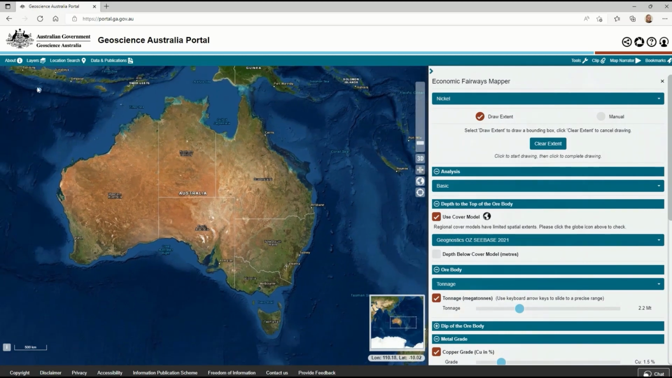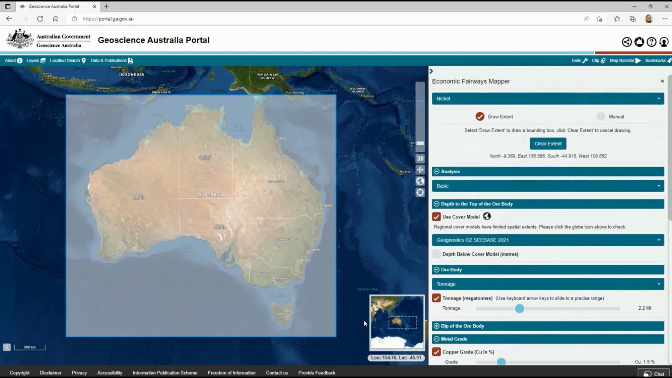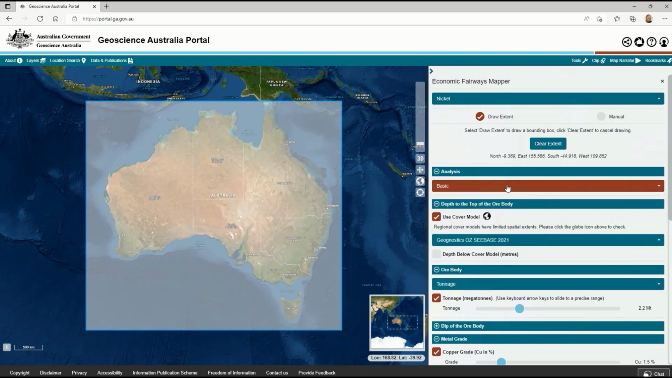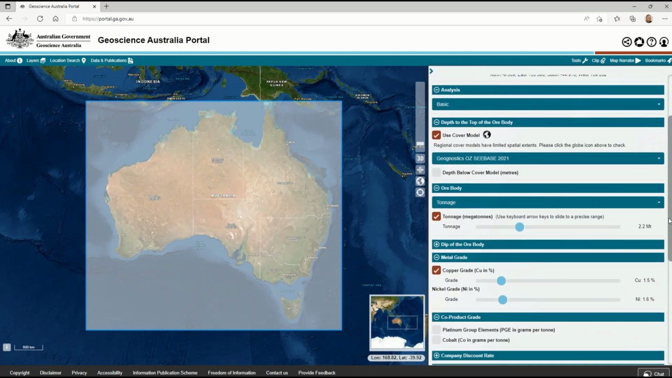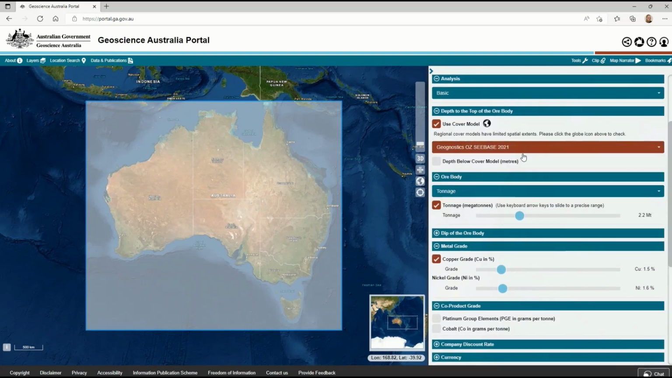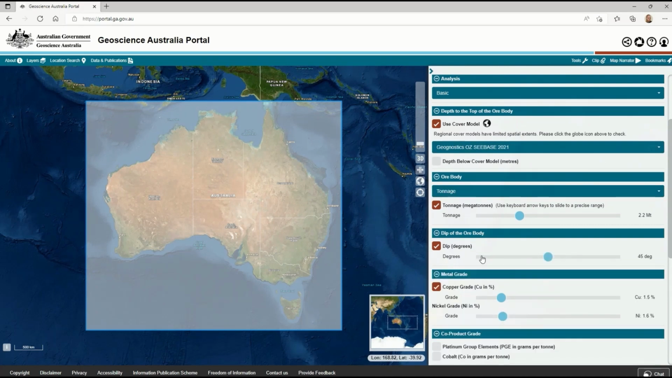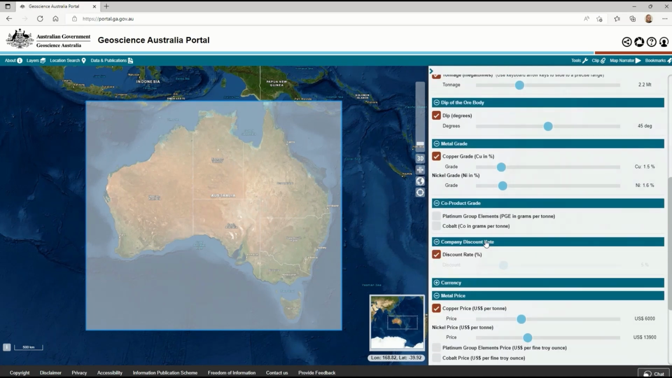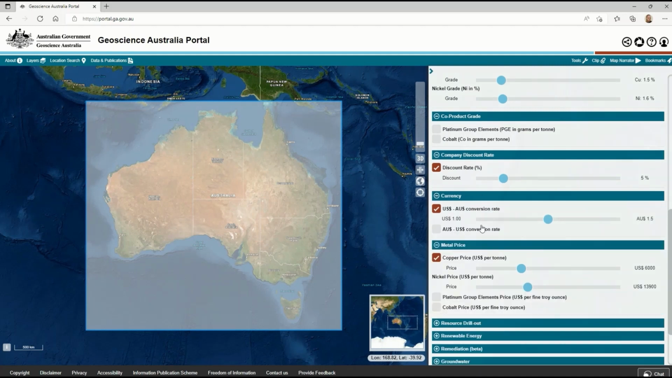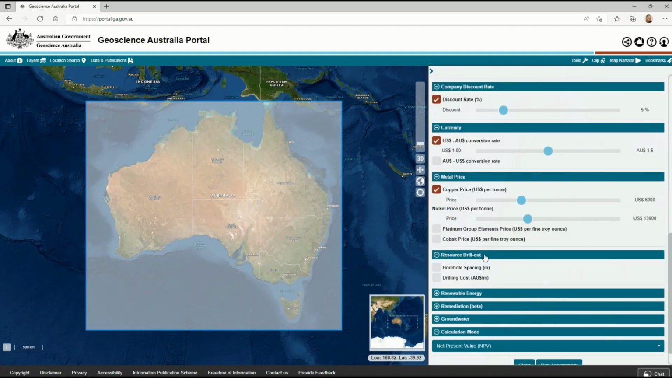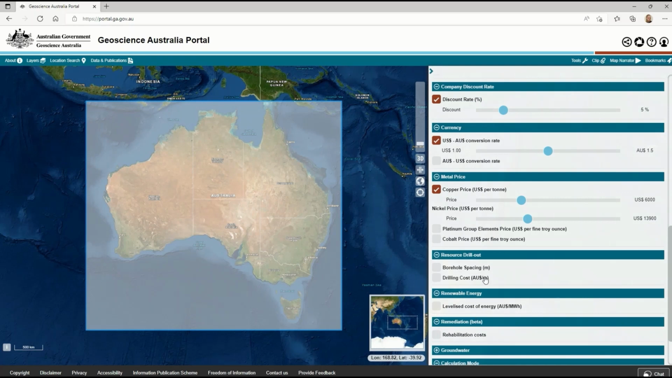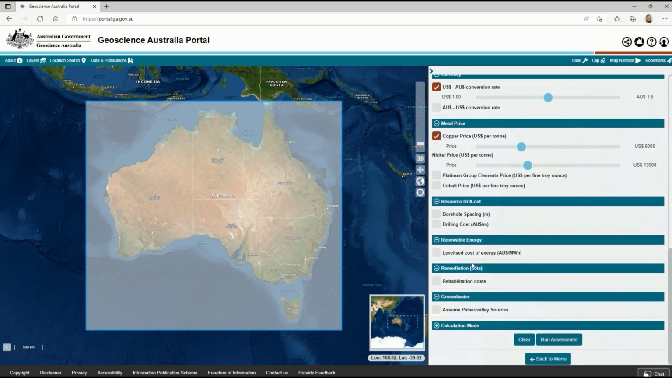The tool can be accessed from the Geoscience Australia portal, and then by clicking on the Tools option towards the top right and scrolling down to find the Economic Fairways Mapper. You can then go through and select your preferred parameters. I'm just using the default values for nickel in this video. However, as you saw on the previous slide, there are other options available and currently under development.